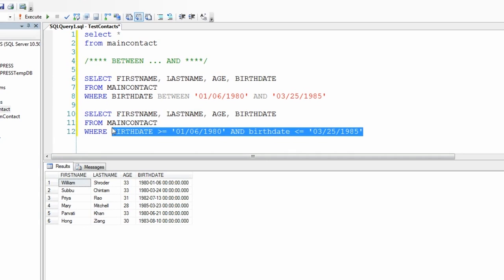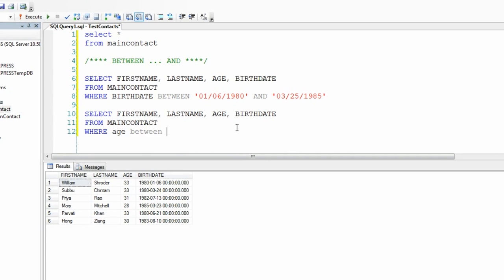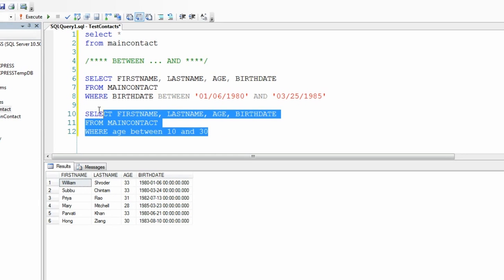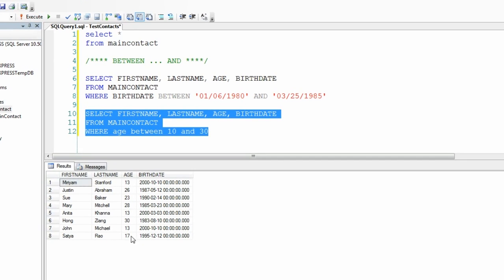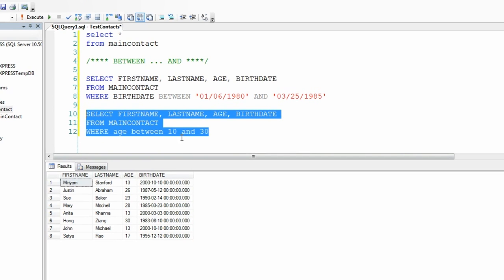Now let's also look at another one. Let's say age between 10 and 30. As you can see, people who are aged 30 are also included in this selection criteria. Okay, so this is how the between and will work for us.